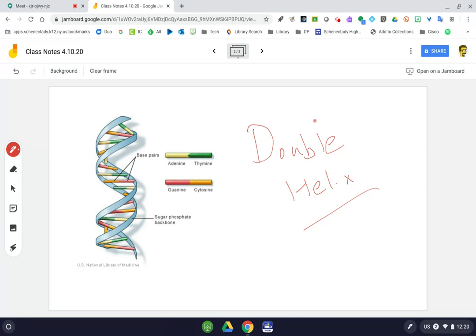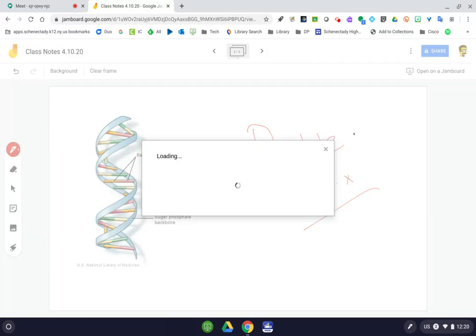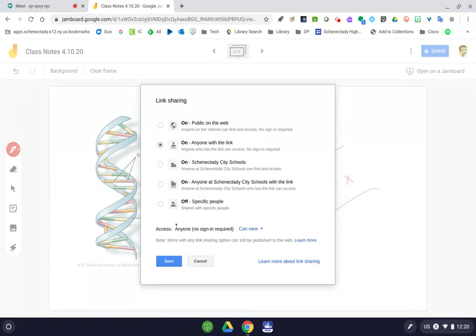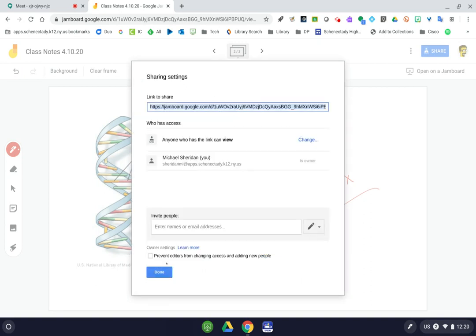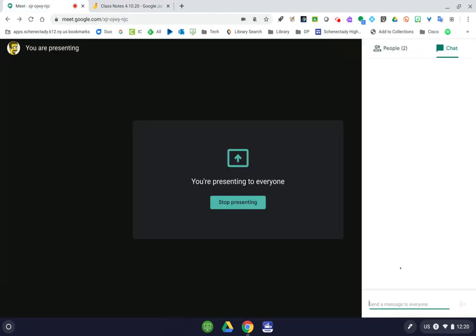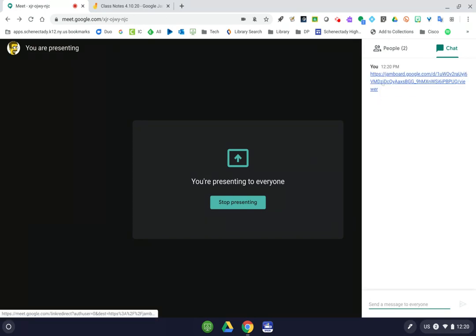Now, one of the other cool things about Jamboard is that Jamboard is just like another Google app. It is collaborative. So I can share this Jamboard out. And what I can do is I can put on anyone with the link. I can then save this link. And the cool thing is that I can go back here to the chat feature and I can put that in the chat. So the students can follow along.